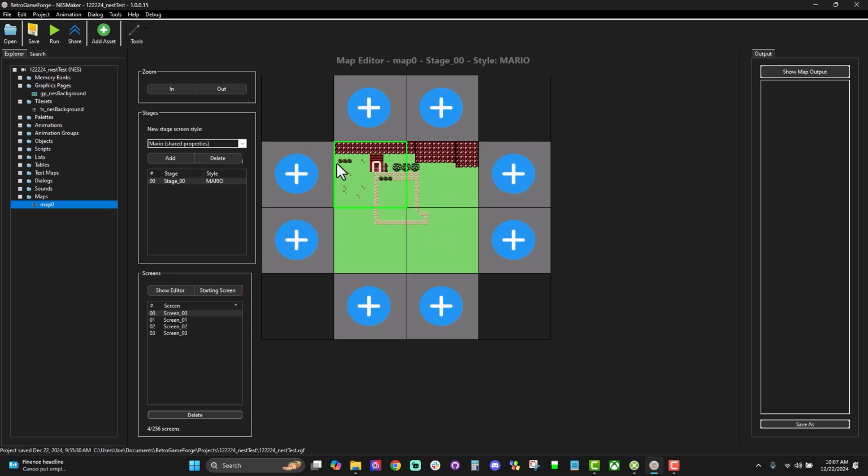And when I come back to my map, you can see the map is updated with all the changes I just made. Awesome. So now what I'm going to do is say, you know what, I'm going to start my game on this screen, so I can set my starting screen to this one. And I could even name it if I wanted to. I can name it starting screen or whatever. So now my starting screen is going to be this one, and it's got a little asterisk here. That's how I know.